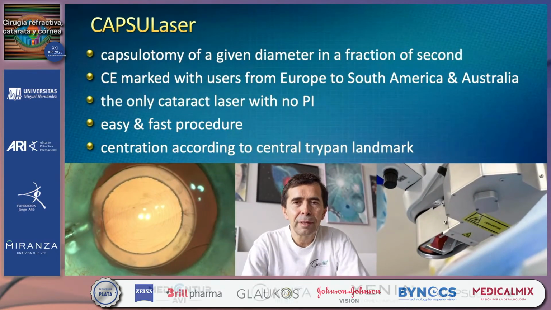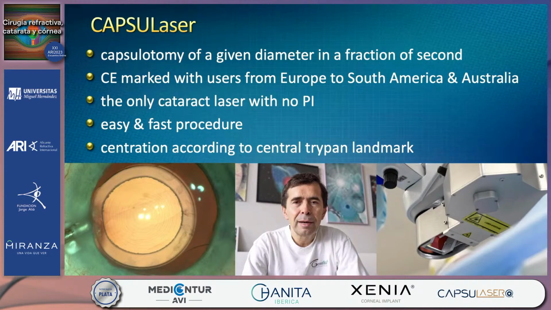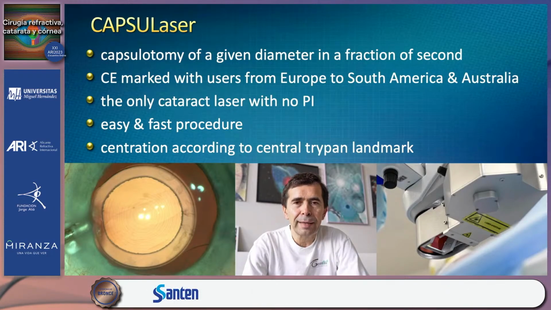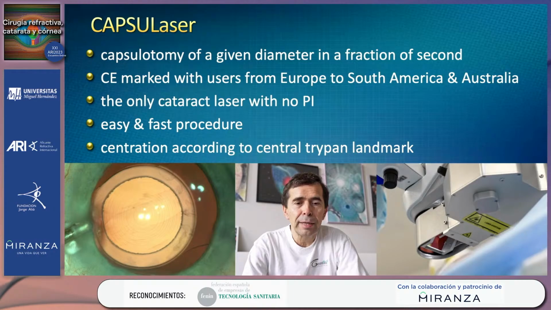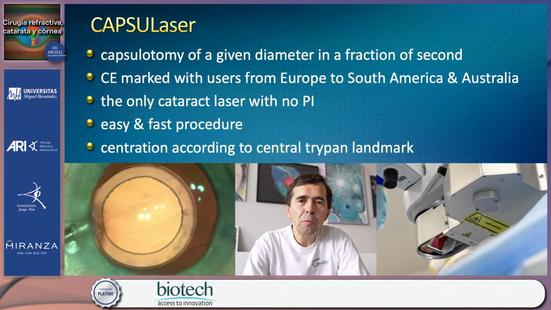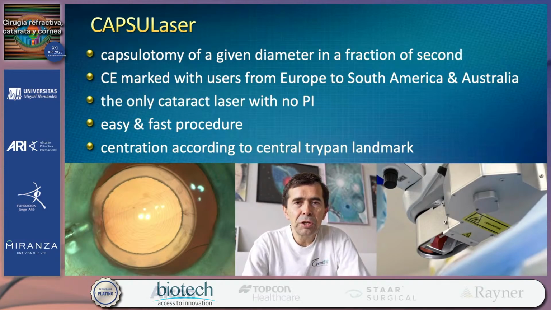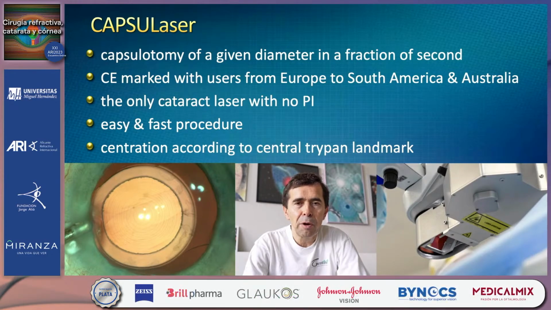In conclusion, Capsulaser provides a capsulotomy of a given diameter in a fraction of a second. It has multiple users from Europe all the way to South America and Australia. It's CE-marked, and it's the only laser with no PI for cataract surgery. The procedure is easy and fast, and centration according to central capsule landmark provides the best possible capsulotomy centration.